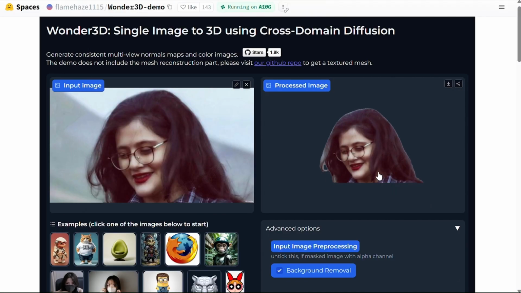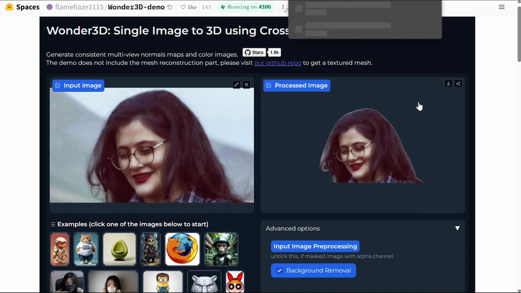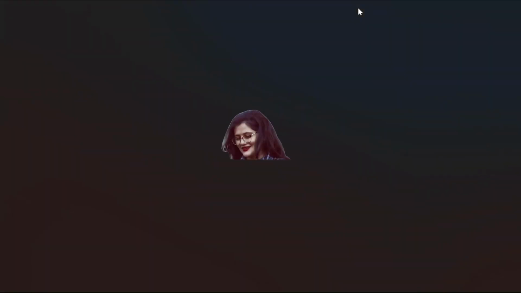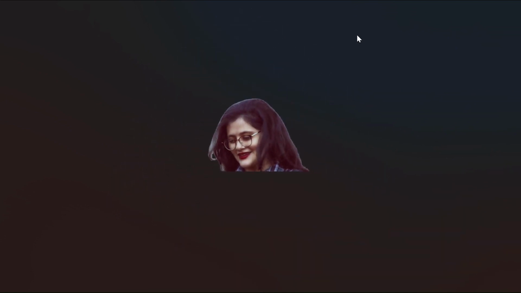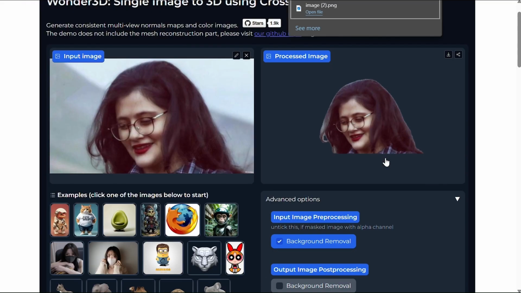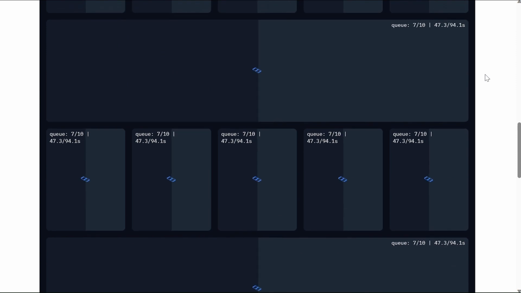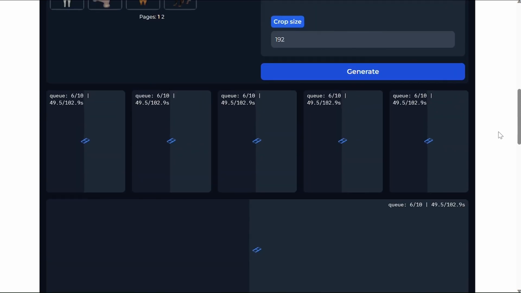Okay, so now we have the reconstructed image. I'm not sure what it did. So if I save it, it's just a PNG. Well, basically what it did was just removing the background. Did a good job at that, at least. So let's see, is it creating the 3D object down here? We can wait and find out.